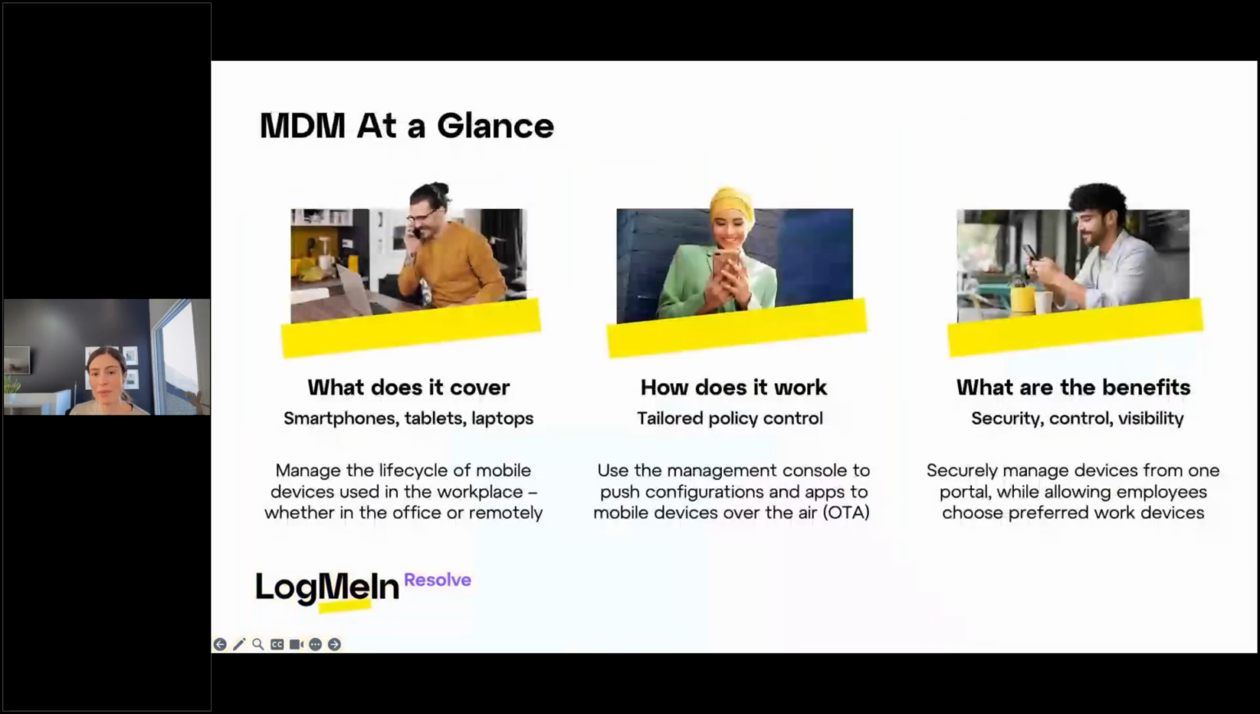So why is an MDM important? A modern MDM solution is really essential for securing and managing this diversity of devices that we now have to manage within our ecosystem, whether that is company-owned devices, BYOD devices, or even a mix. It really allows IT teams to enforce security policies, to deploy configurations remotely, and to be able to maintain that oversight from this centralized console.